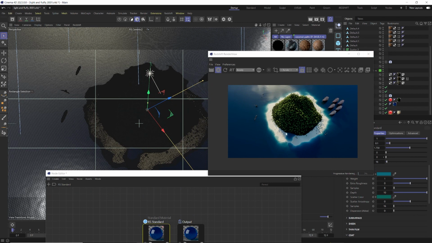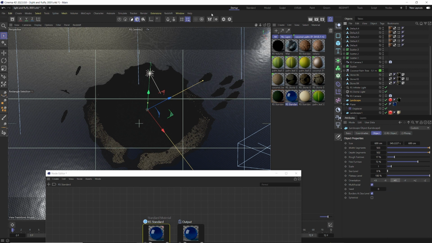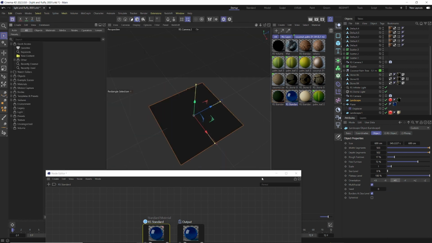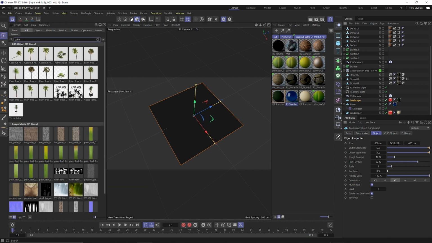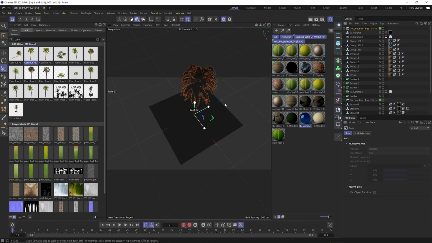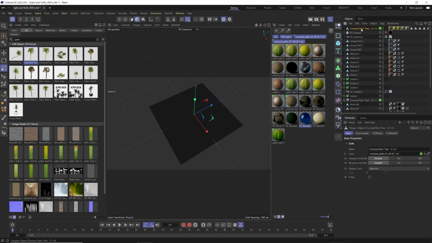But for the rocks and the tree, all I did was I isolated this island here. This is the mountains. I went to the content browser, typed in palm, grabbed a palm tree, brought it in, scaled it way down, right-clicked and said connect objects and delete. That way it's just one object.